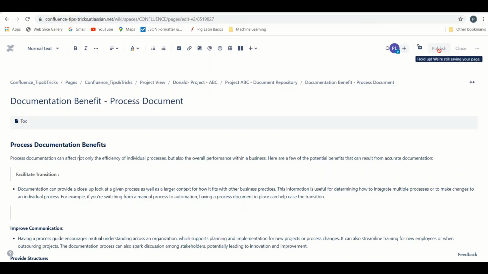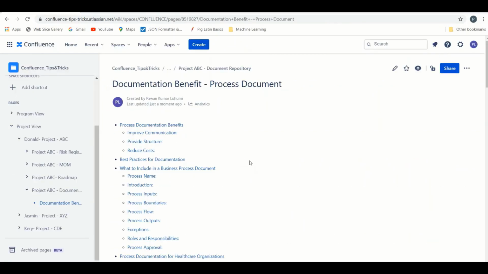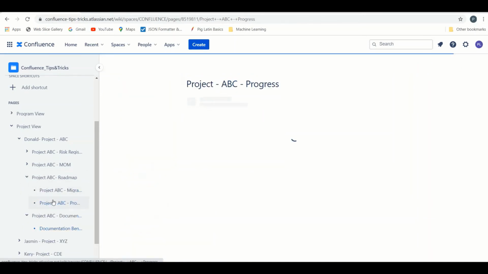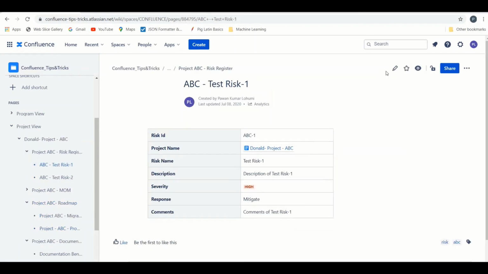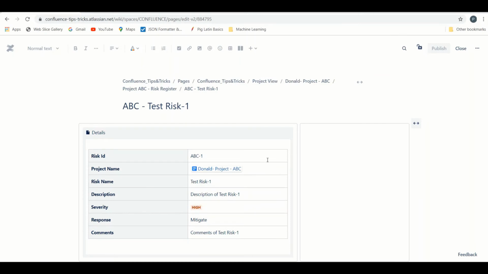Let's publish this page, and now let's move on to another macro, which is the expand macro. Okay, and how does it work? Let me get back to Brisk. Great. So let's take an example.